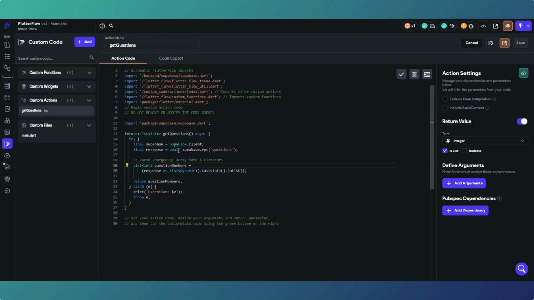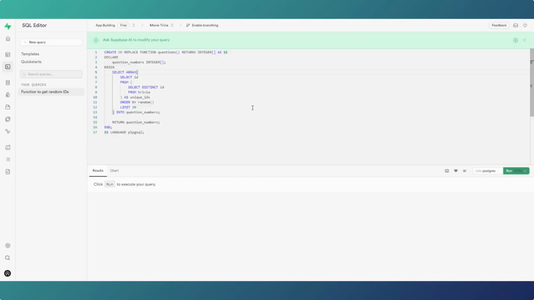So the Supabase remote procedure call, and we're calling the function questions, and that is this. What we're doing, we are putting into question numbers, i.e. our blank integer, we are selecting distinct, i.e. individual, not repeated IDs from the ID column, and we are limiting the number we're collecting to 20, and we're putting them into our empty array question numbers, and we're returning question numbers. So return as in that's what comes back to us when we run the function.